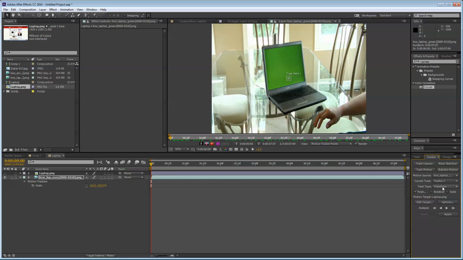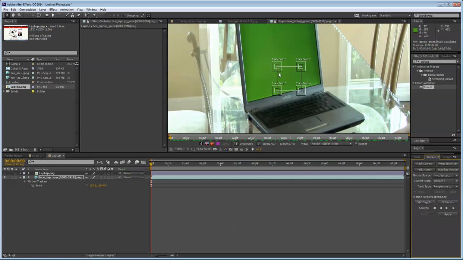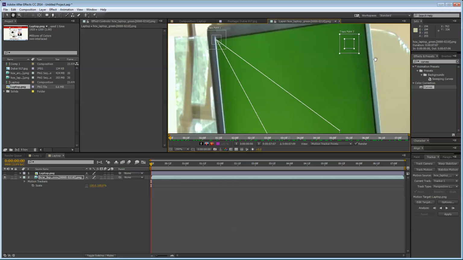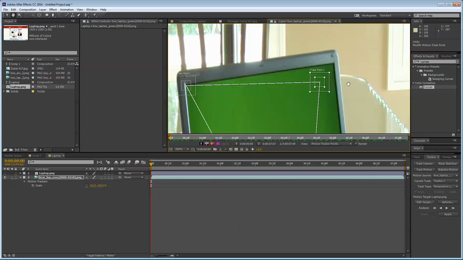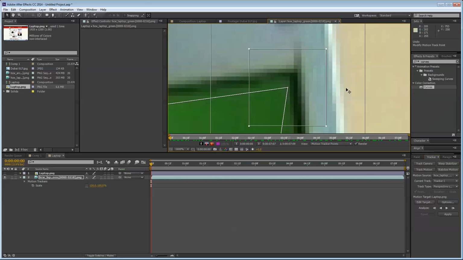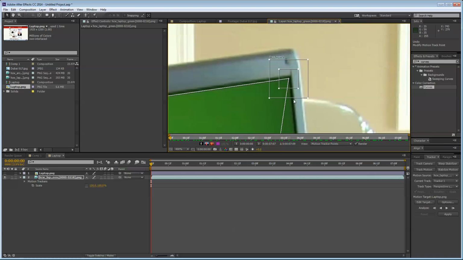We're going to, instead of track type transform, do perspective corner pin. That'll give us 4 tracking points, and we want our target to be our laptop.png. So we'll grab our tracking points on the corners of these green spots. Make sure my tracking point comes with. Gotta be precise here, so get as right onto this edge as we can.